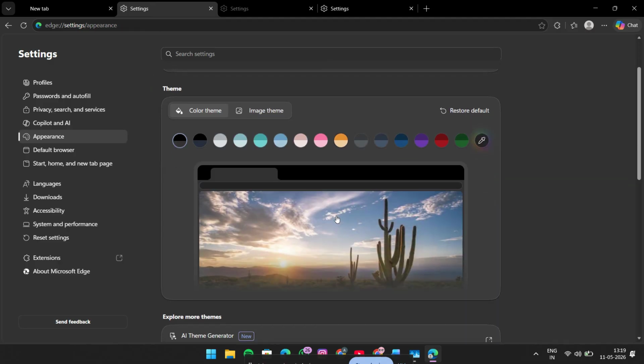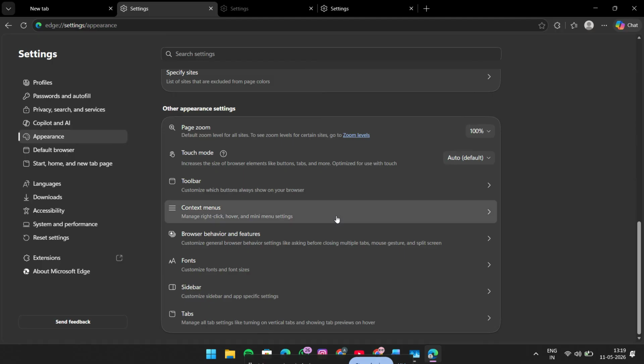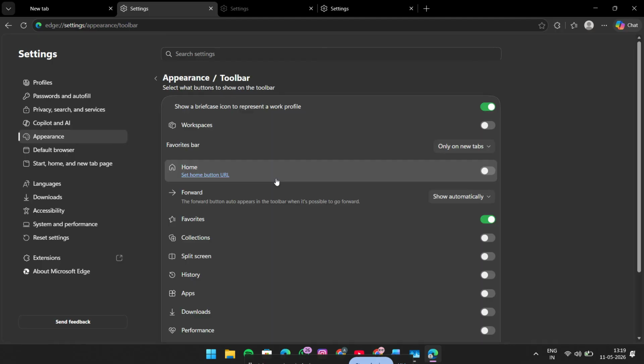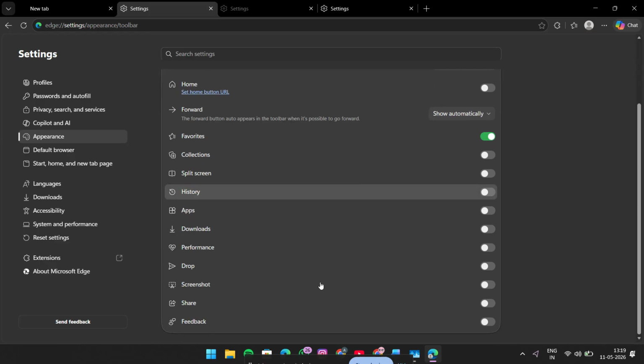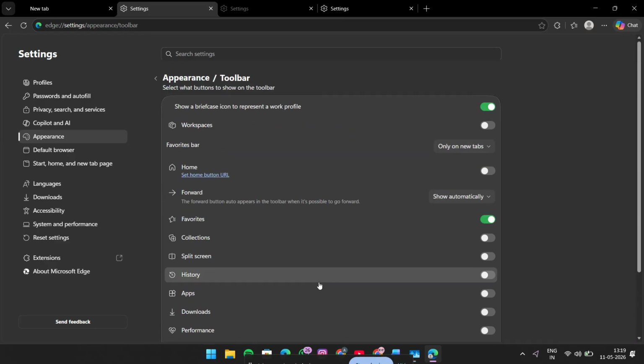Next, take a look at the toolbar icons. Microsoft Edge lets you choose which icons appear in the top bar so you can keep the browser clean and uncluttered. If there are buttons you never use, you can turn them off. If there are features you use often, you can make sure they stay visible. This is a great way to reduce distractions and keep the browser focused on the tools that matter most to you.